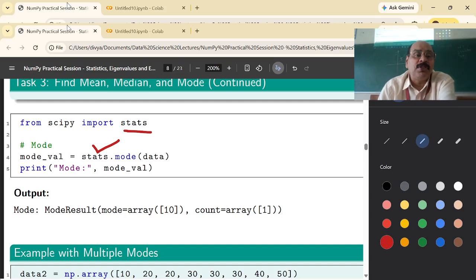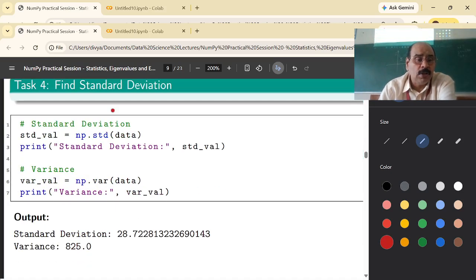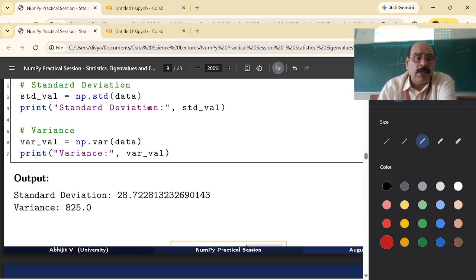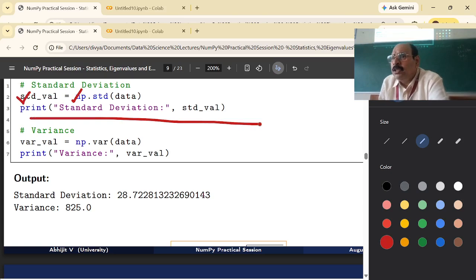We have done some problems in standard deviation in our previous session. It is very simple and direct. You just need to put np.std of data and then print the standard deviation. Whenever you use Spyder or some other kind of IDE, you need to use print. Since I'm using Colab, I don't need to print. I just need to put the value and I get it printed.